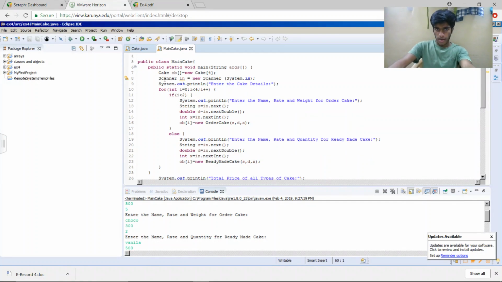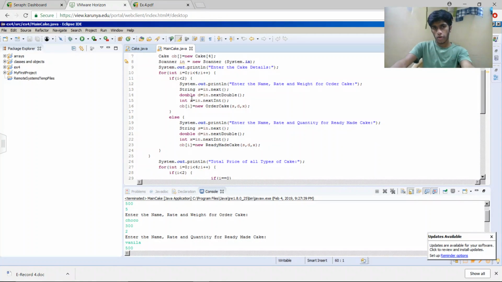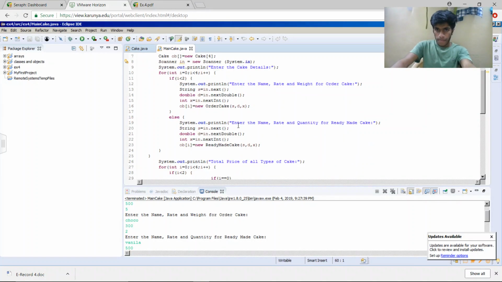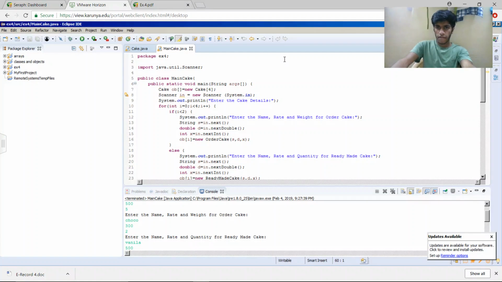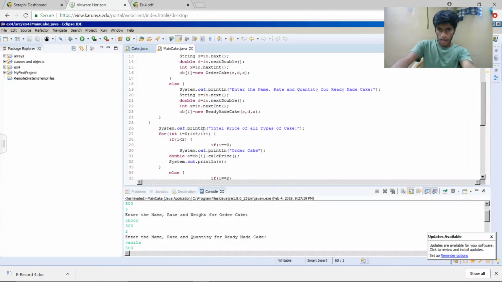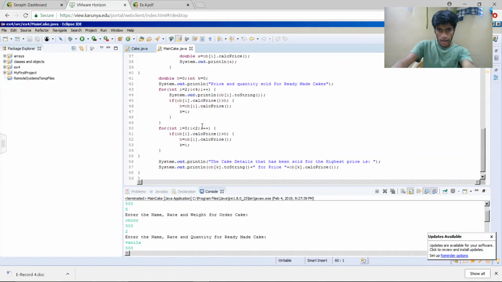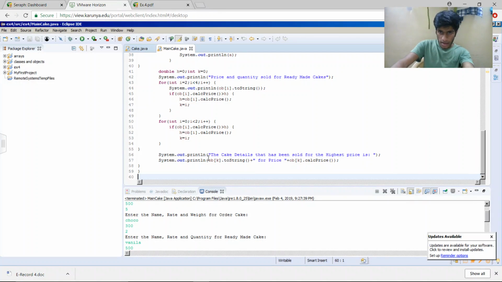So we create a scanner class and we input the details from the user. Based on the question that's given to us, if it is less than 2, we get the choice from the user if it's an ordered cake or a ready-made cake, and based on that we call the previous two classes. That's what is done here in this part of the code. And the details are printed. Let's have a look at how this works.